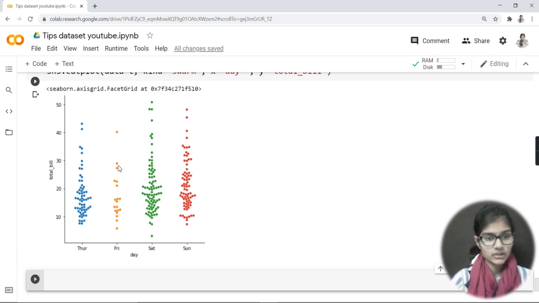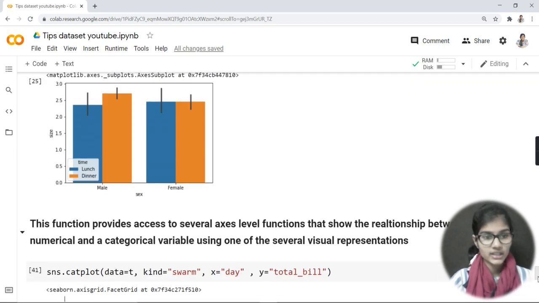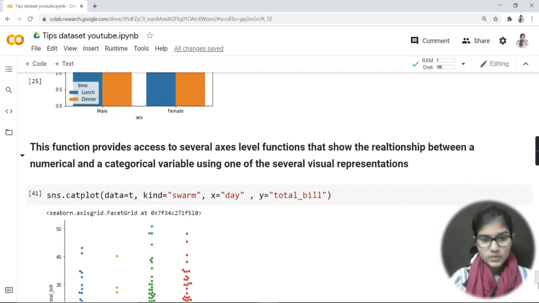So this is how a swarm plot is made. Now what does it refer to and what does it mean? We will discuss all of these things in detail in further videos, but for now I would just like to tell you that this plot is called a swarm plot. This is how we make a swarm plot. I just wrote this thing here.